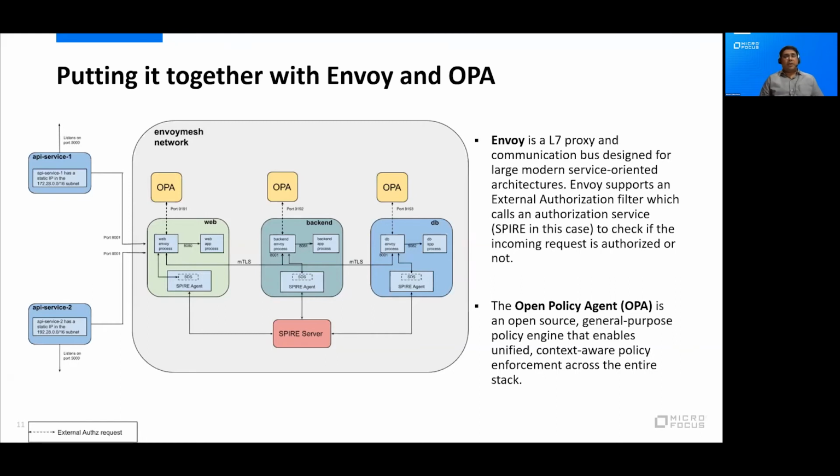Now, what is OPA? Open Policy Agent is another open source policy engine, and that enables you to define unified, context-aware policy enforcement. Basically, it allows you to implement attribute-based access control and role-based access control. Attribute-based access control is on the resource: your access to a resource is defined by certain attributes of the resource. Role-based access control is on the user side. Role-based access control, we all know what RBAC is, right? So it's quite an old traditional concept.